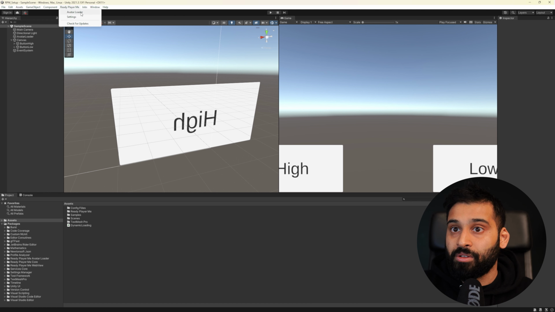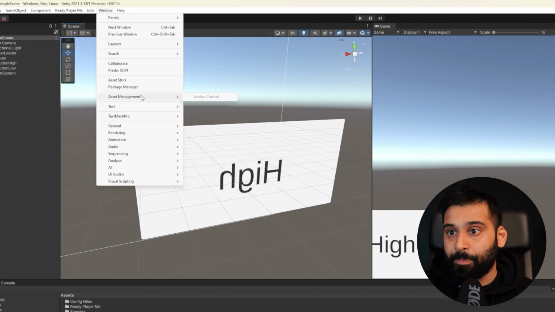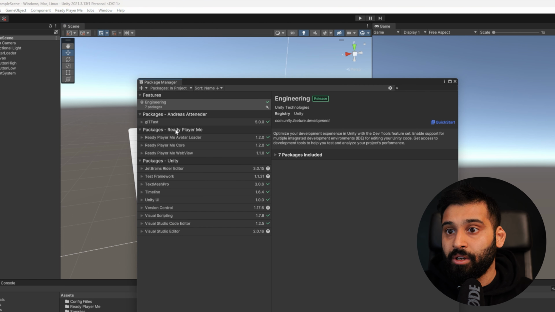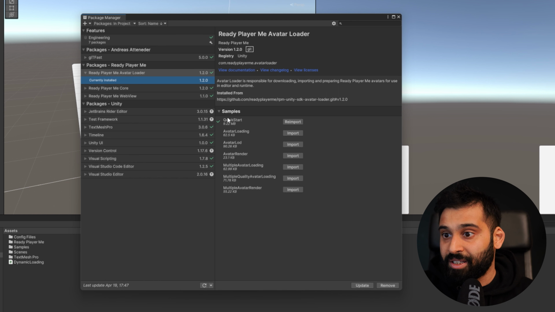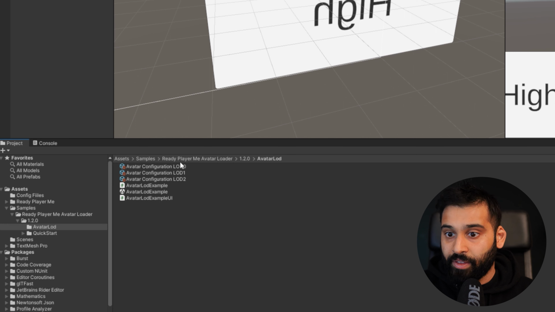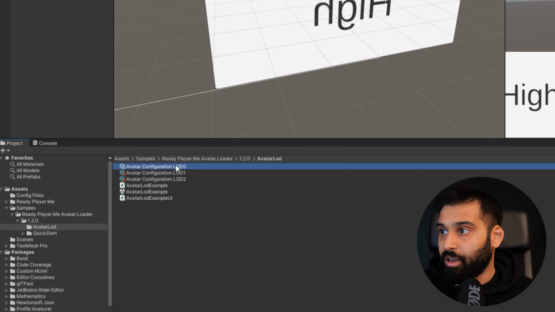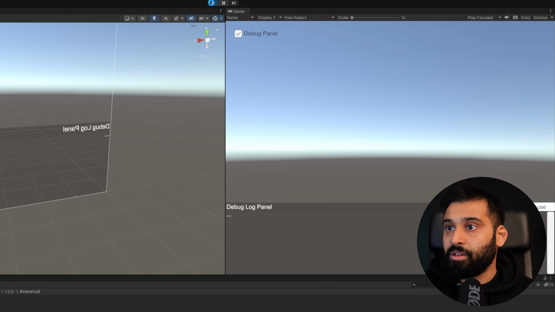And there's also a nice example from Ready Player Me itself that we can check out. So let's just go to the package manager. There we go. And in here we have some more samples, and here we have the avatar LOD. Let's open up the LOD scene just to check it. Here they have the same thing as well, high, medium, low. And now let's hit play.